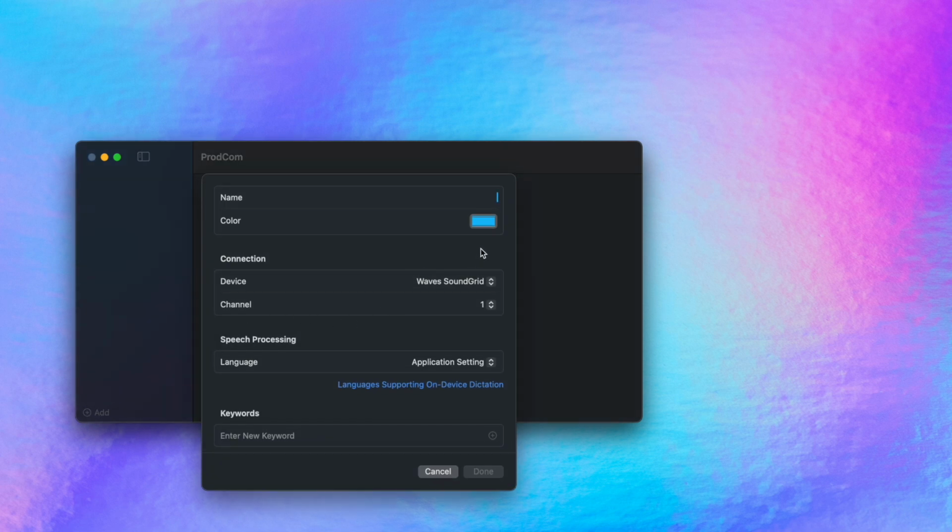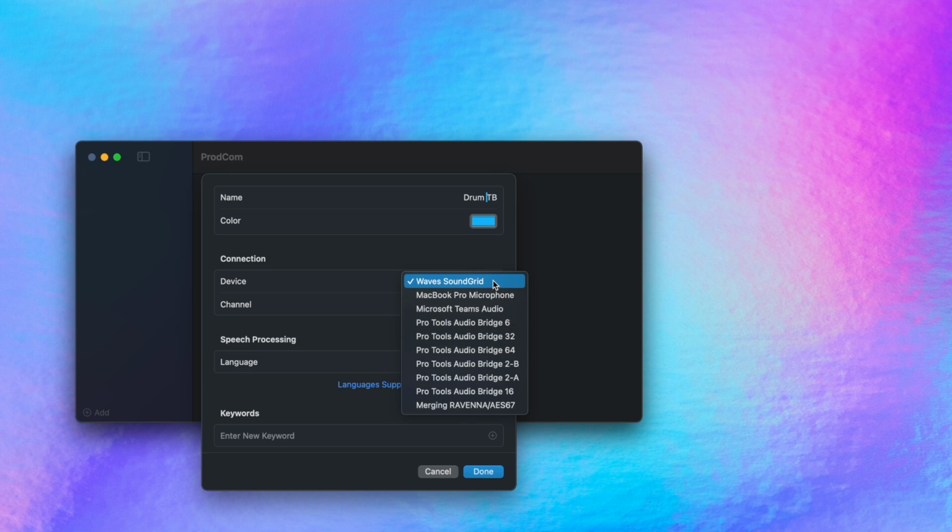Just like a channel on our audio console, we're going to give our ProdCom channel a name. First up is our drum talkback. His favorite color is blue, but if we wanted to choose a different color, we could select it here. And all that's left to do is to tell ProdCom where to find the audio for the drummer's talkback mic. The device list here is a real-time inventory of every audio device connected to the Mac, so if or when I/O changes, it will automatically update in this list.